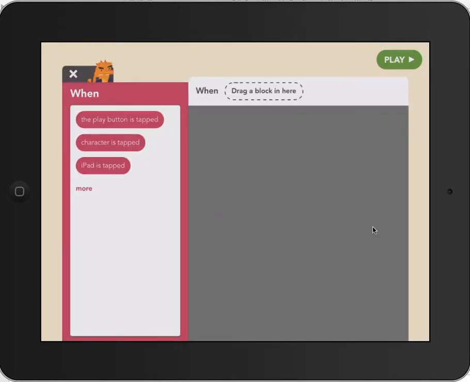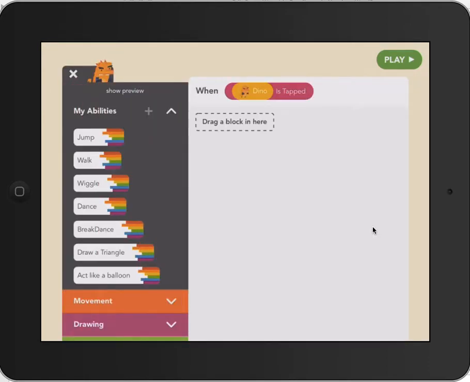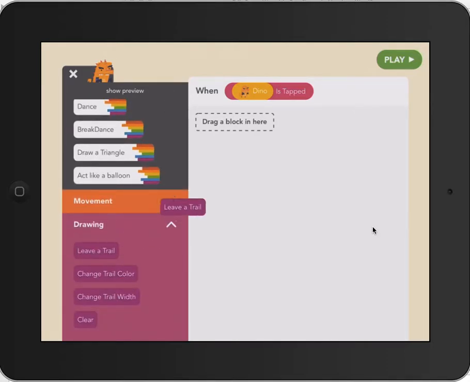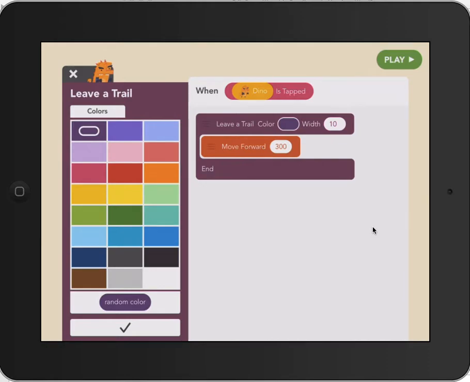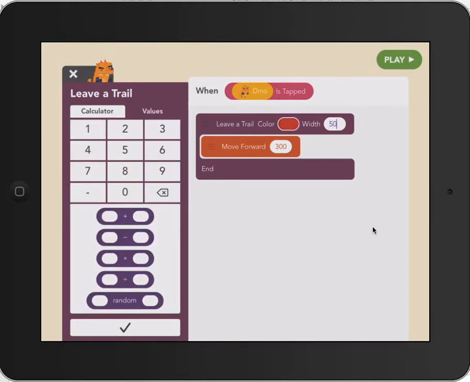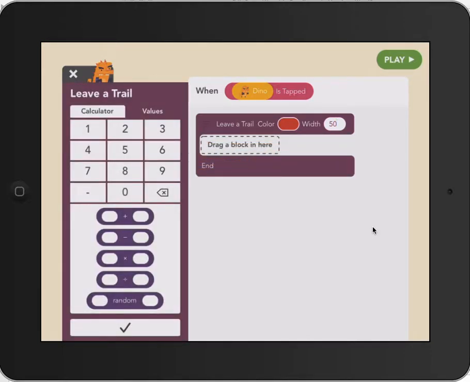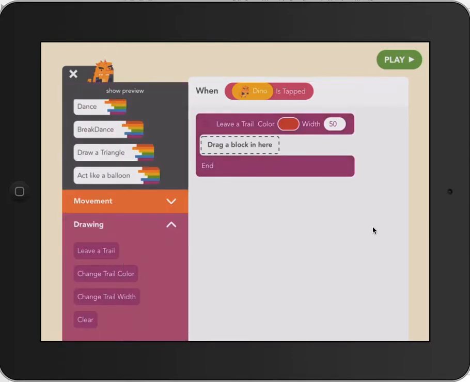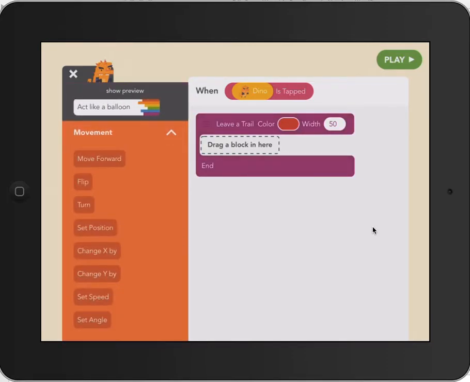When I tap on the character, the Dyno, I want him to leave a trail. So underneath Drawing, I'm going to select Leave a Trail. You can pick whatever color you want, and the width of the line, I'm just going to start with the number 50, and I want the Dyno to move forward 300. Actually, I don't want him to move forward 300. I'm going to get rid of that block, and I'm going to go back to Movement.